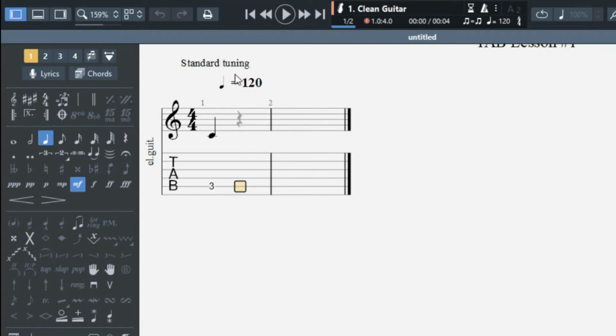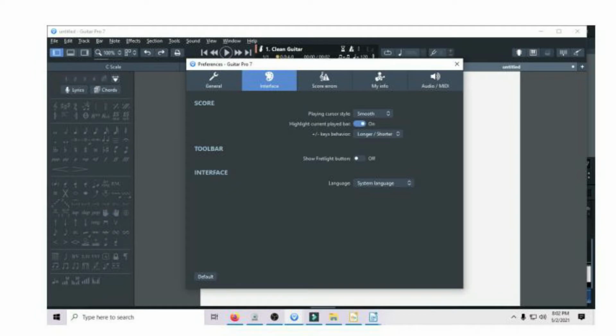When this is preset, it's backwards to me. It sets it up so that when you do a plus, it makes it shorter, which I think you should make longer. So you can go up to the File menu, come all the way down to Preferences, and come over to Interface, and it says plus minus keys behavior, and you'll want longer, shorter. That way if you press plus, it'll be a longer note. Like I press plus here and it makes it a longer note. Press minus, a shorter note.